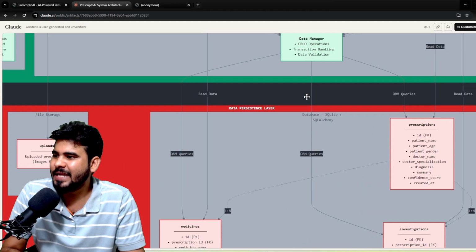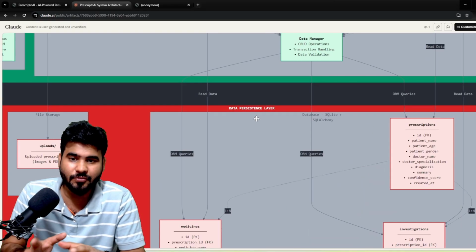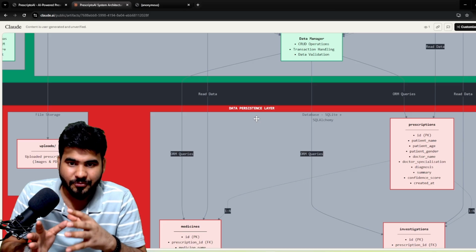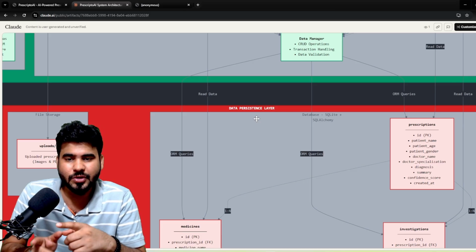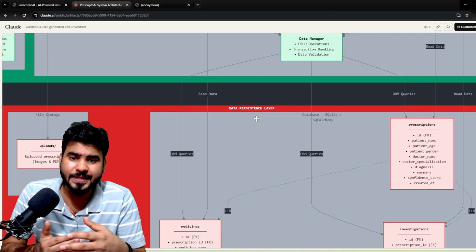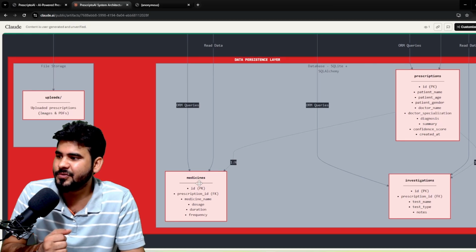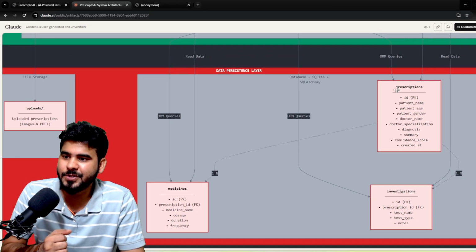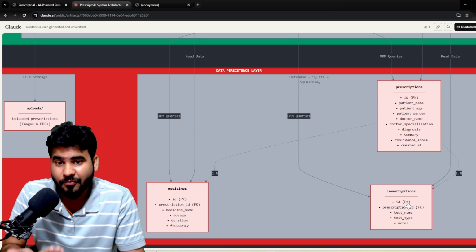After that, next we have the data layer, where we are going to store all the information that we get from the prescription. We store that information in the database so that later, whenever we need it, we can use it. Here we have medicine, prescription, and investigation. The investigation covers what next investigations you need to do based on the prescription you uploaded.